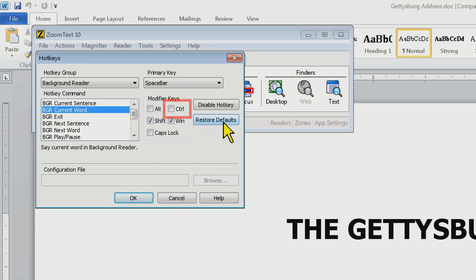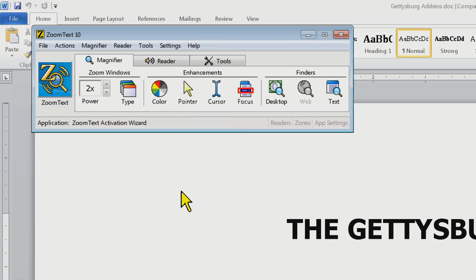You can also, again, always restore defaults. If somebody's gone in and made all kinds of changes and none of the hotkeys that you know are working, this is a good way to sort of get yourself back on track. Okay, we're going to cancel out of that.